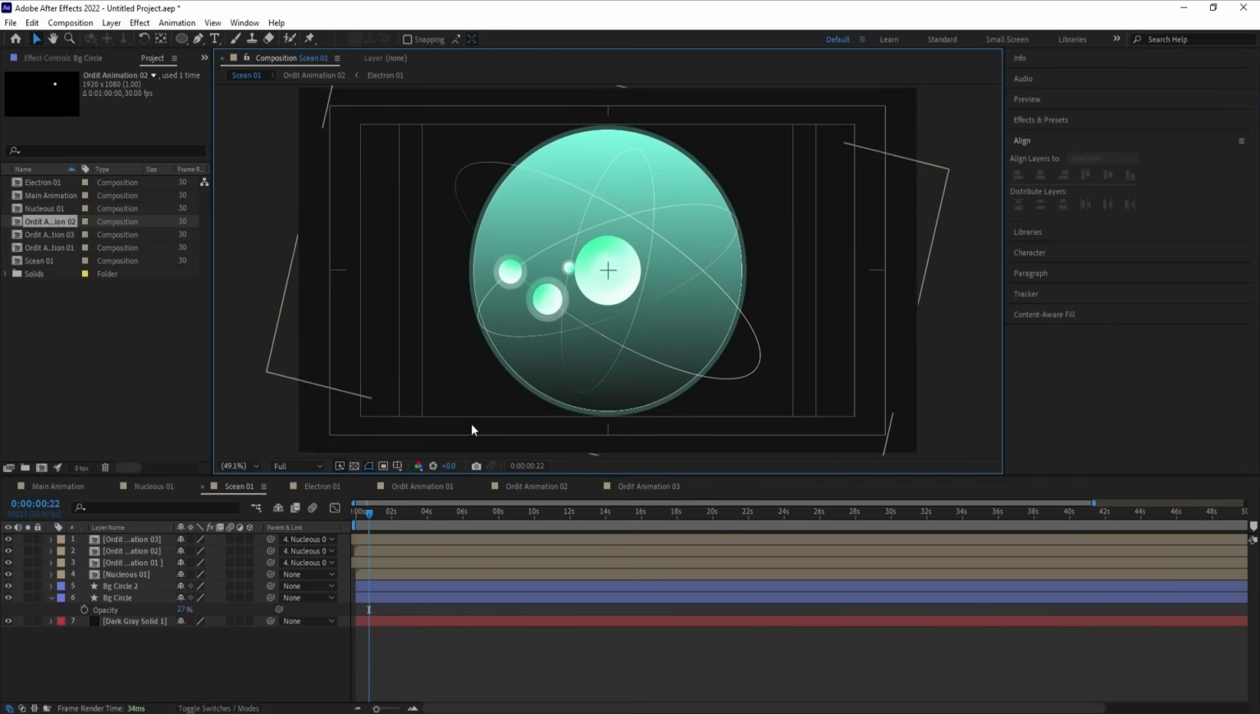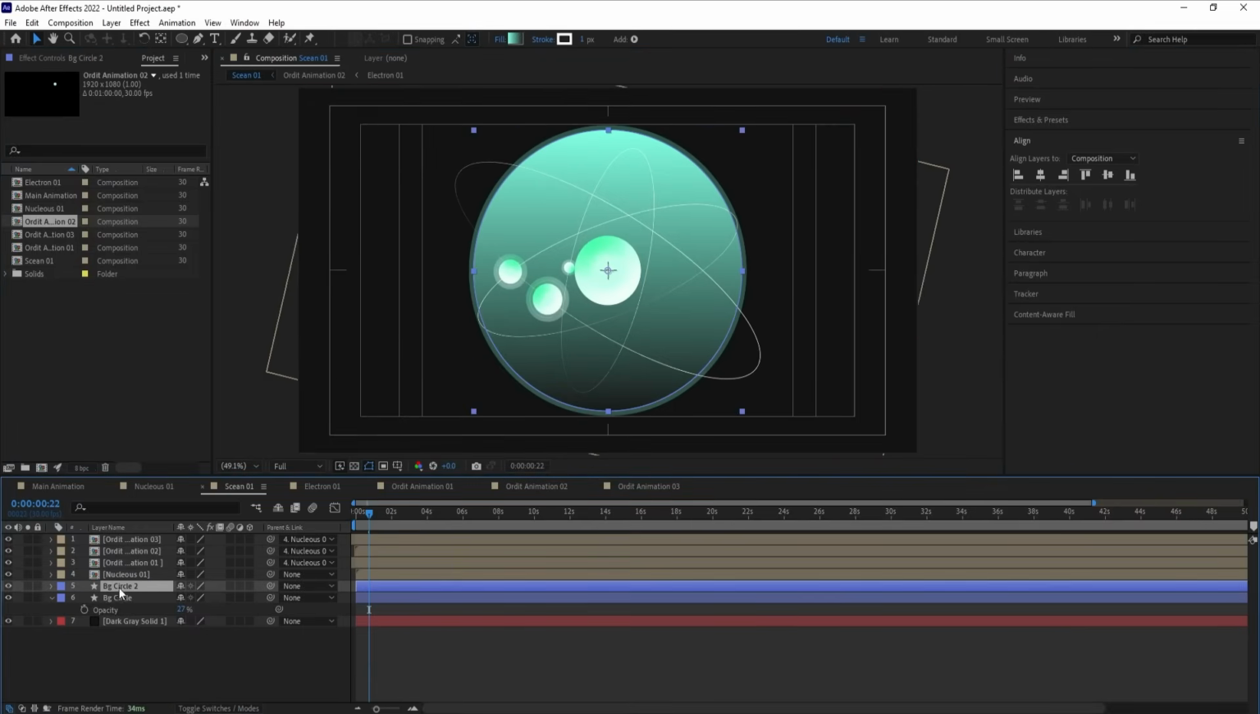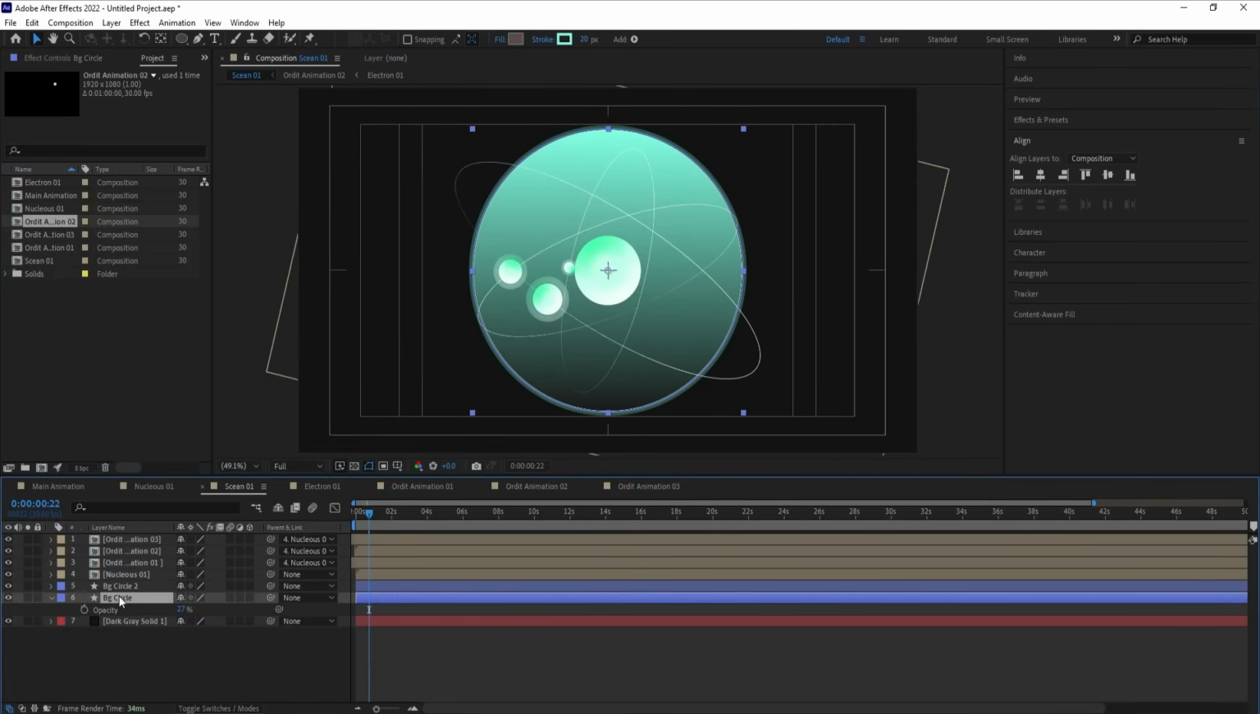Okay, now after that, again I'm going to select this BG circle, and instead of BG circle, I'm going to type stroke.